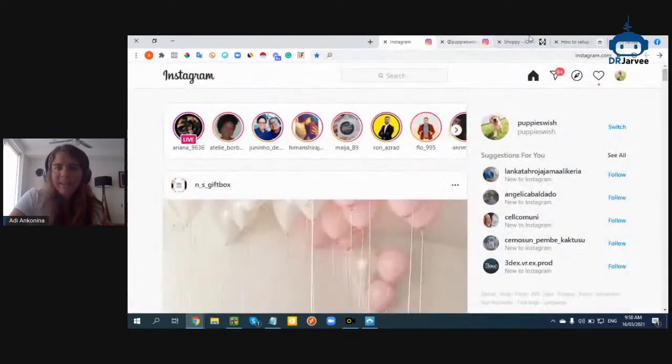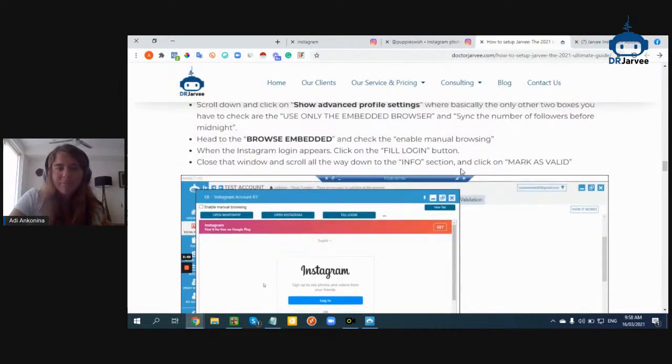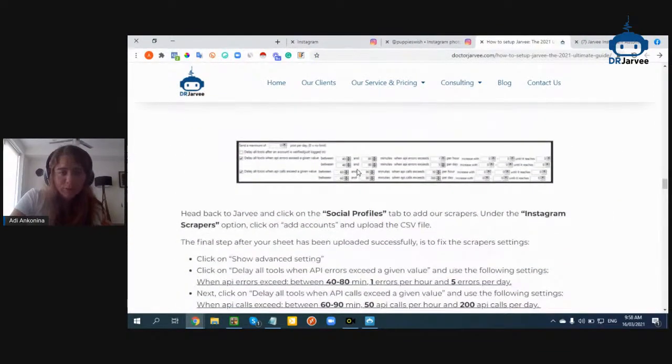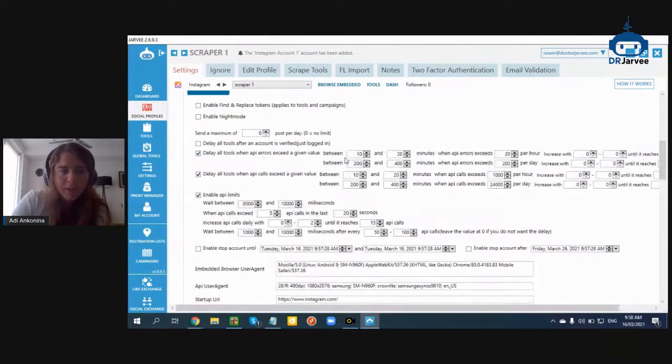So what I did for you guys, sorry, we close all of this stuff. I made a guide with the right settings. We actually have the photo here, so you can see we just copy it with the photo. 40 to 80, 1 to 5, and 60 to 90, 50, and 200. And let me explain to you exactly what these settings are, okay?